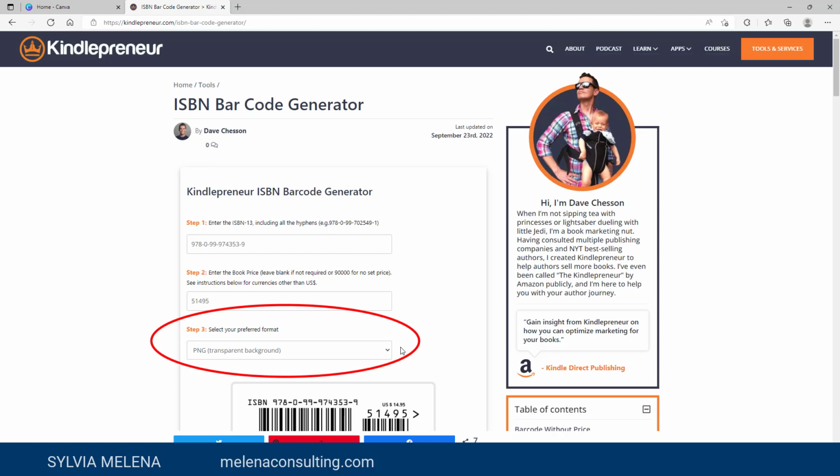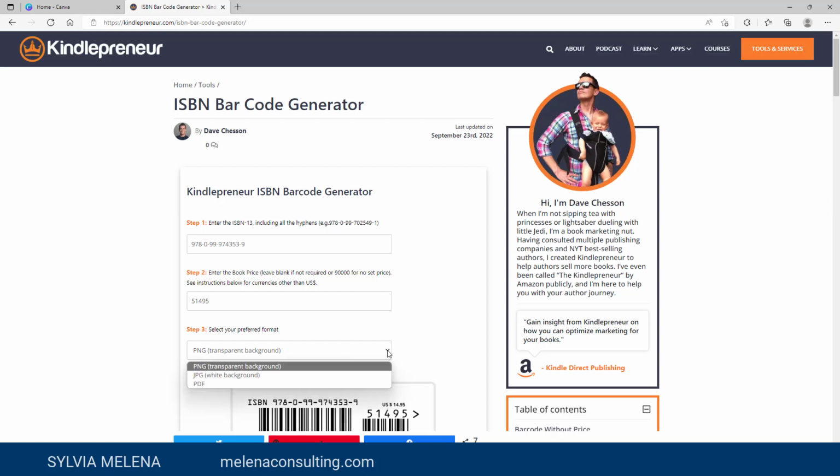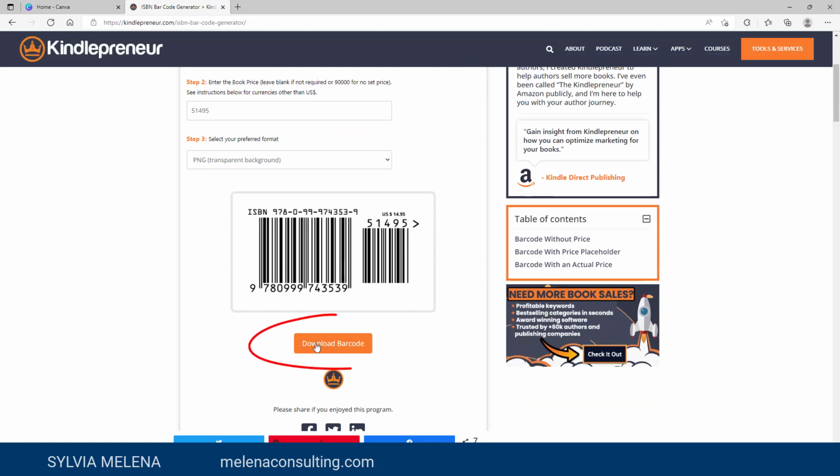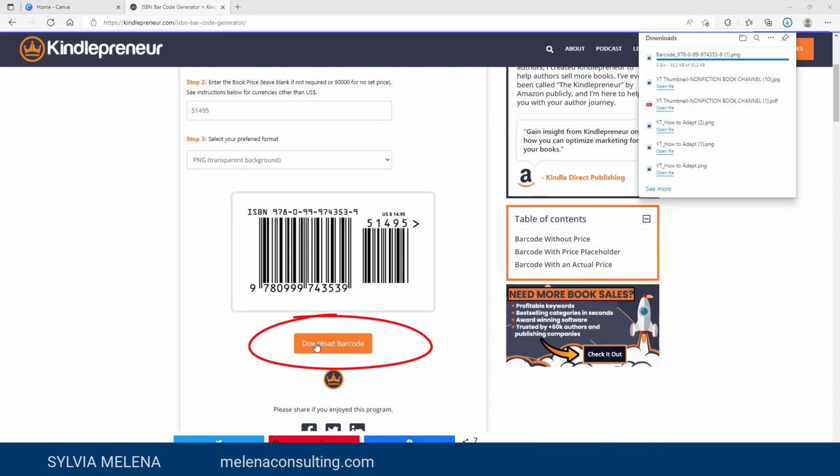Now, by default, it's showing a PNG with a transparent background. I do like that. However, you do have choices. Hit the drop down and you'll see that your choices are PNG with transparent background, JPG with white background, and PDF. You do have some choices here. So I'm choosing the PNG version with the transparent background. And now I simply click download barcode.